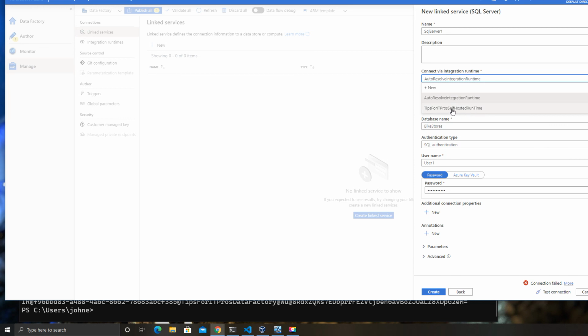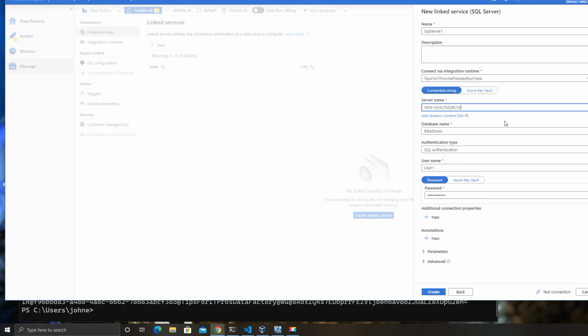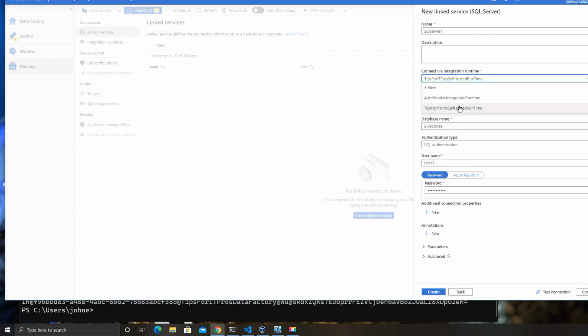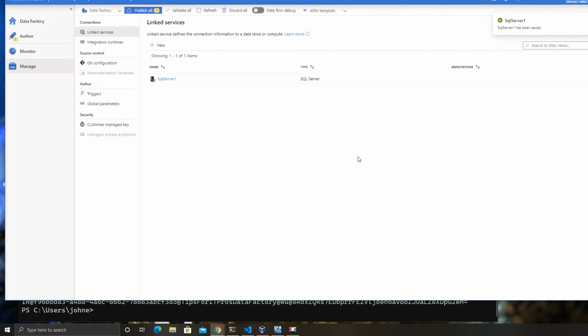So if we change the drop down to our created runtime from earlier, we now see that we can fix up any details that we may have troubleshooted before, do the test connection, and much quicker we should get a response. There we go. So we have a successful test. Now that that's created, we have the agent, we have the connection to the data. So we've got two steps done.